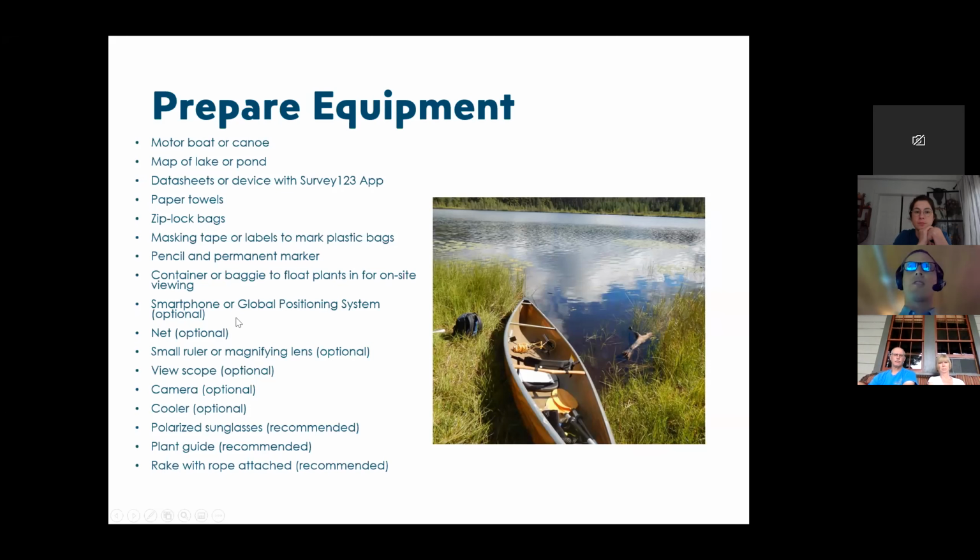We recommend a smartphone or a GPS, a global positioning system, to help you know where you are and to record your locations. Some people like to bring out a net if they want to scoop something up. You can also bring a small ruler or a magnifying lens to help you measure things or see things better. We'll talk briefly about view scopes, which are plastic viewing devices you can stick in the water to get a better view.